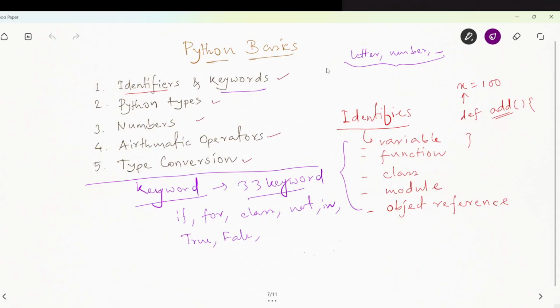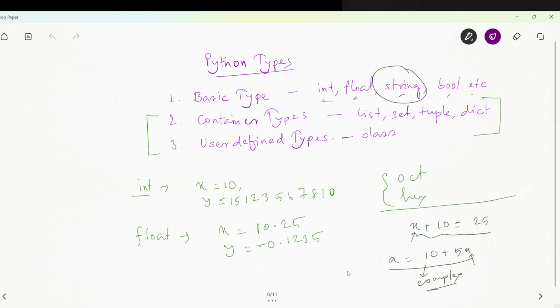So today we have discussed identifiers. What is an identifier? And also we have discussed what all the keywords are in Python and how to see all the keywords. I've shown you the print of all the 33 keywords in Python, right? We have also discussed the types. There are basically three types of data in Python. We separate those three types into basic type, container type, and user defined type.